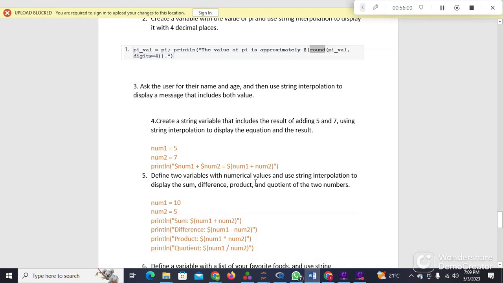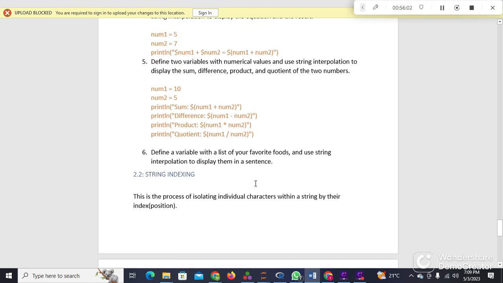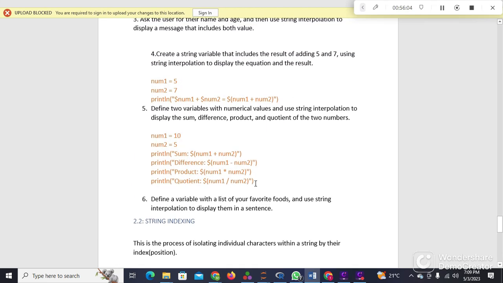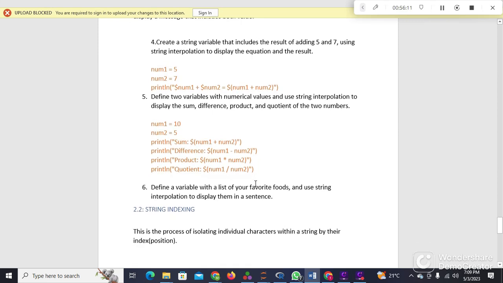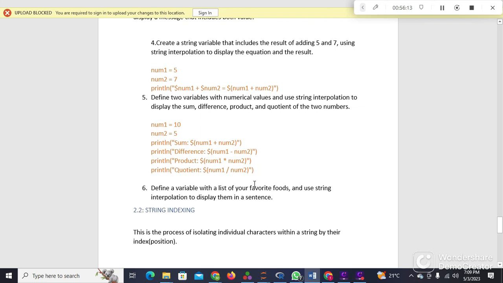The next one is question 5. Okay, I'll just do this one. Then, this one should be your assignment. No, let me do this one. Then you do number 6 as your exercise. So define two variables with numerical values and use string interpolation to display the sum, difference, product, and quotient of the two numbers.